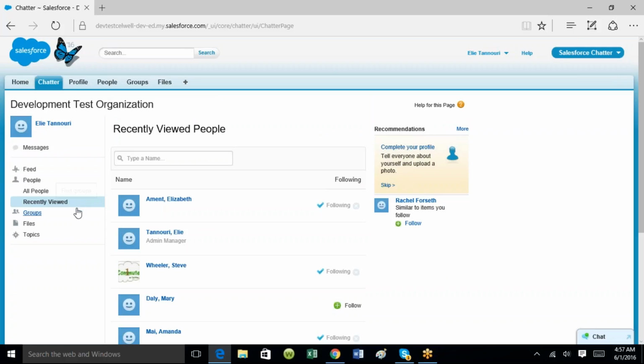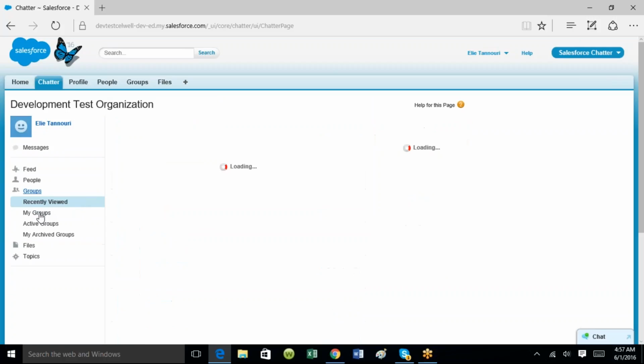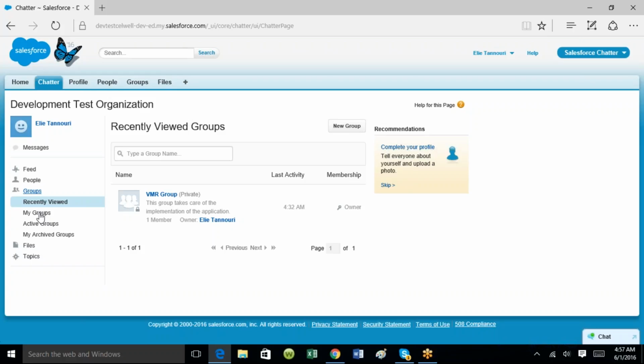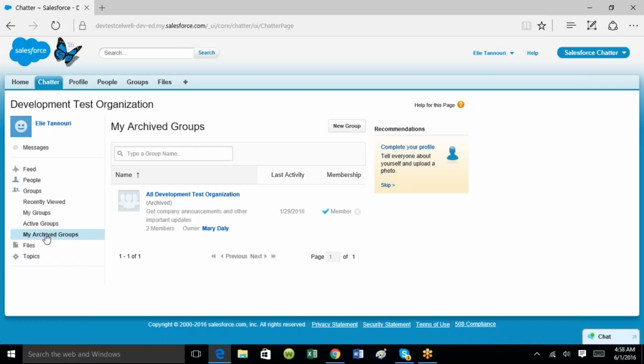More importantly right now, let's talk about groups, because that's where a lot of things do happen. There are different groups. This is my group. This is a group that I created. Let's talk about active group. This is an active group right now. This is one that I created. I could be part of other groups also created by other people. And here are the archived groups.